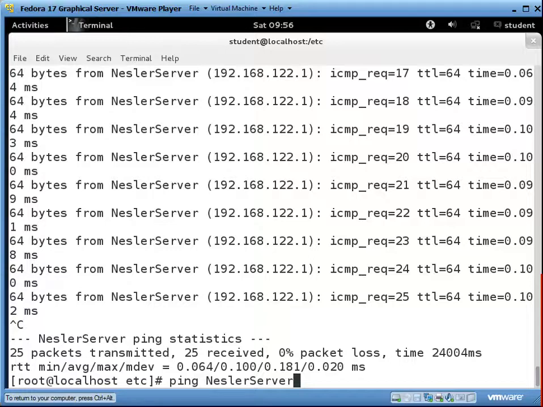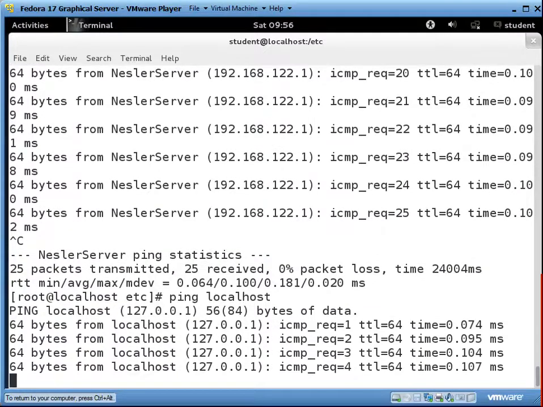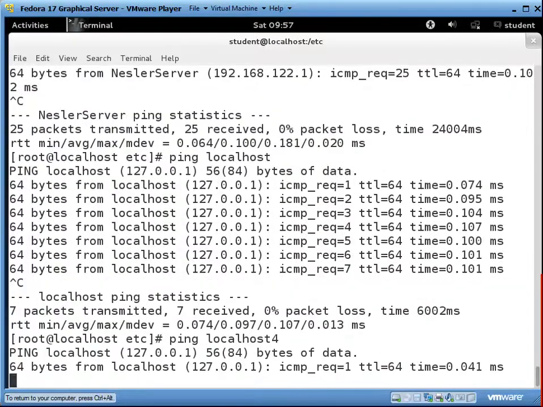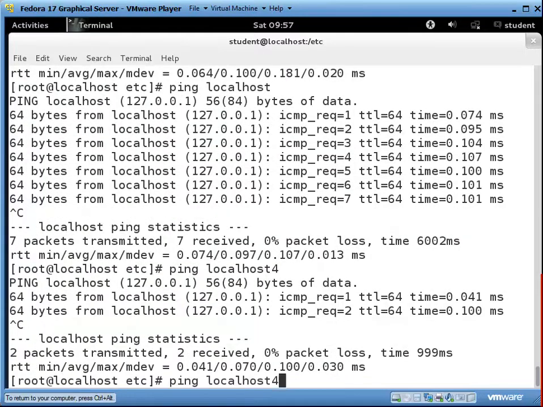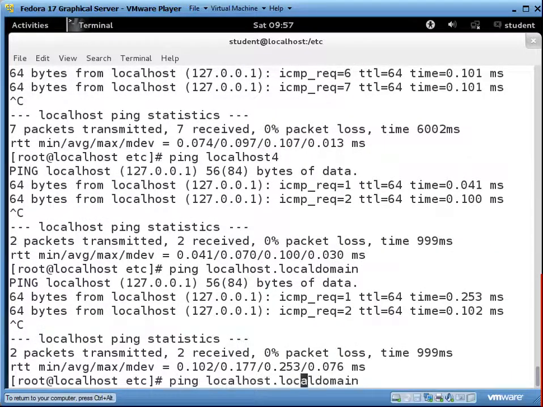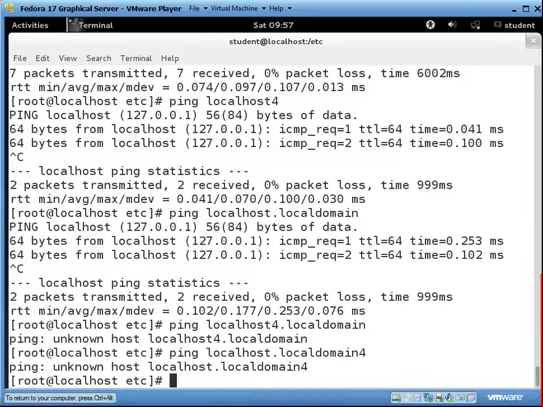I could also do loopback here too, where instead of doing ping here, I can say localhost, for instance. And this is going to be loopback. See? It's 127.0.0.1. Just remember that was one of the names saved for it. There are several different ones. I could just as easily go localhost4, and that'd be the 4 one. I can come up here and say local domain, and so on. I never use this one, so I'm not doing it right.